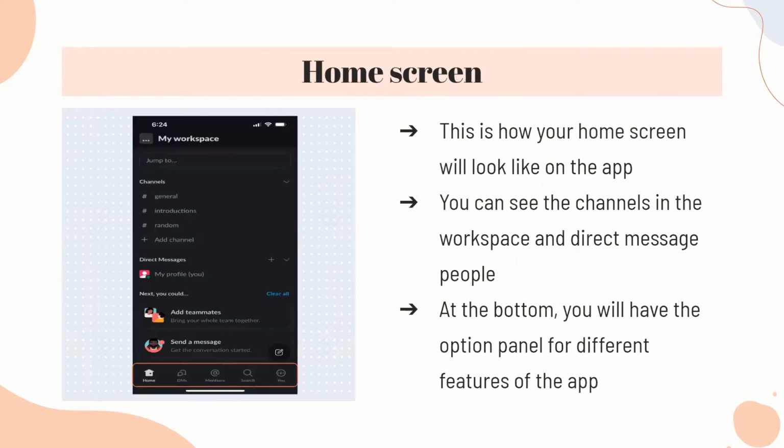So this moves us on to the home screen. On the left-hand side, this is how your home screen will look on the app. You can see the channels in the workspace and direct messages from people as well. At the very bottom, you will also have an option panel for different features of the app, which, from the looks of it, has options for home, DMs, mentions, search, and a You tab as well, I guess for account settings.